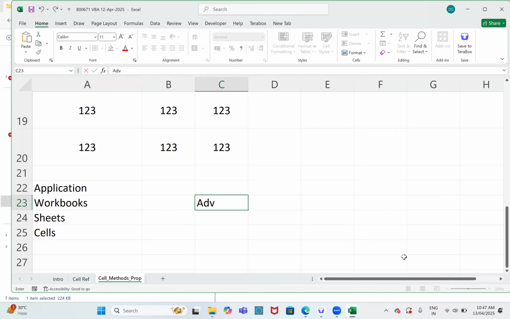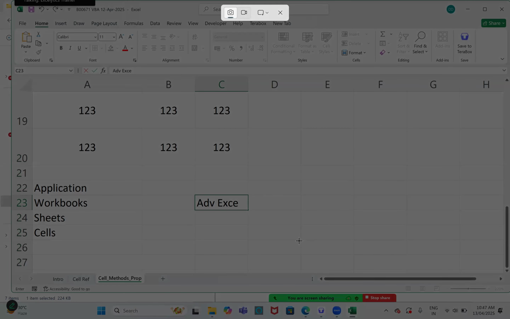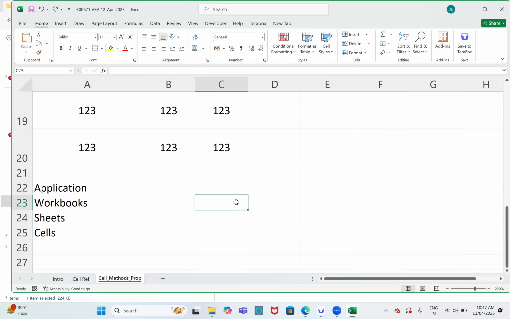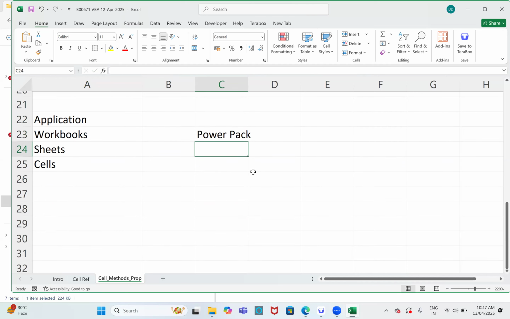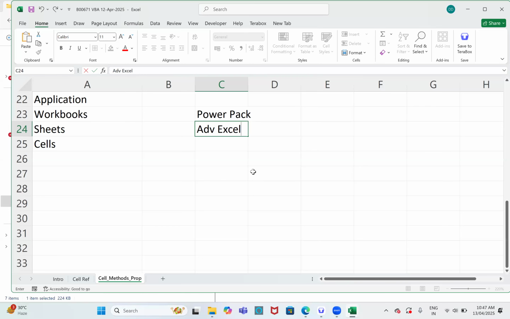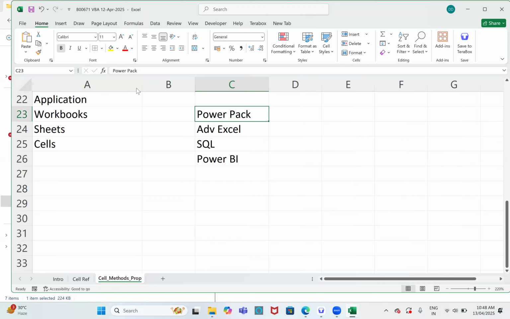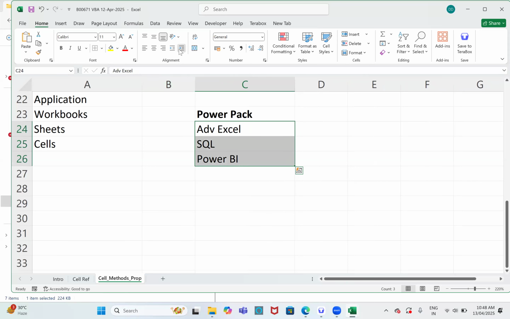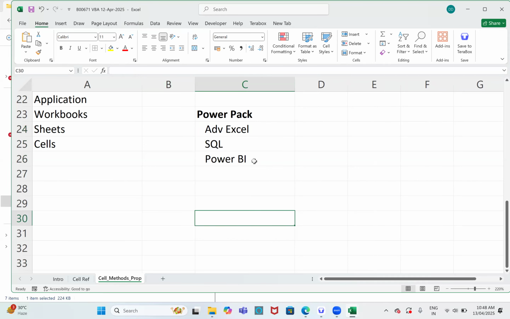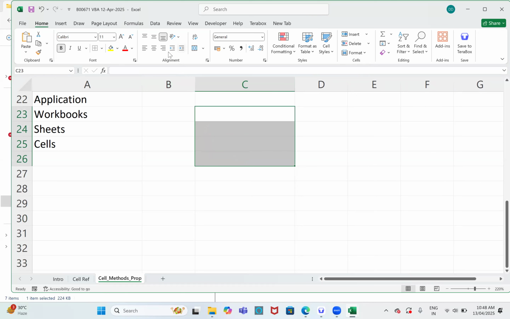Here I have advanced Excel. Sorry. Power Pack. Power Pack I have. In Power Pack, we have advanced Excel. Okay. SQL, Power BI. Okay. All these are not in the same level. Power Pack, under Power Pack, you have these 3, correct? So just you take this and keep like this so that it looks like under this you have. This kind of formattings you can do using this indentation.